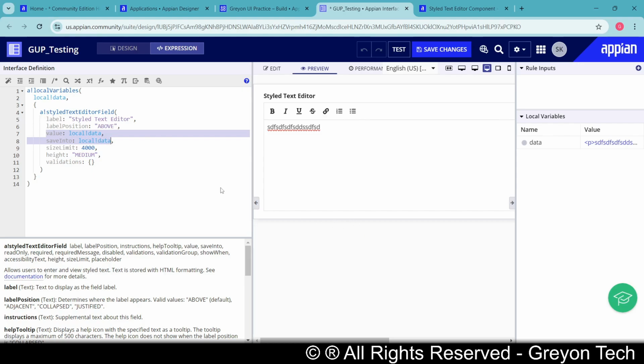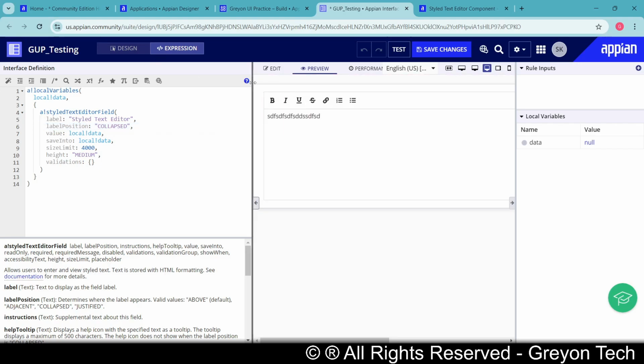Now the second part, these are the most important thing, where the save into can not only save the data for this component, or it can be a list of saves. Right now we are having only the local bank data, that's why we are saving into a single variable right now. Now the next thing is a label position. So if you don't want label position, you can make it collapsed if you don't want it to be visible on the screen.